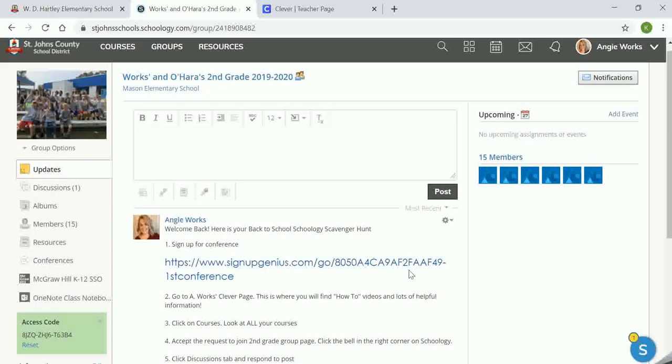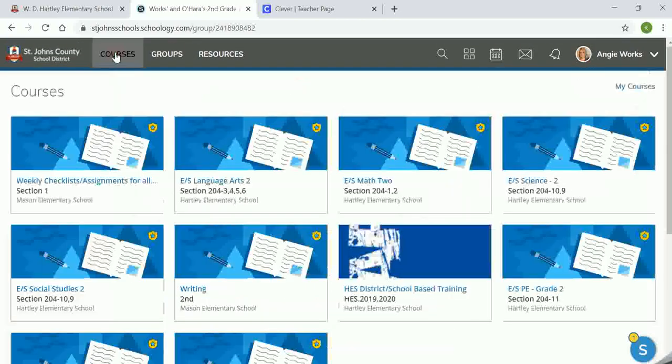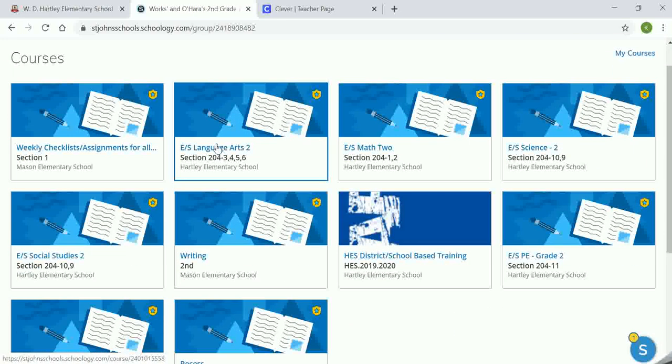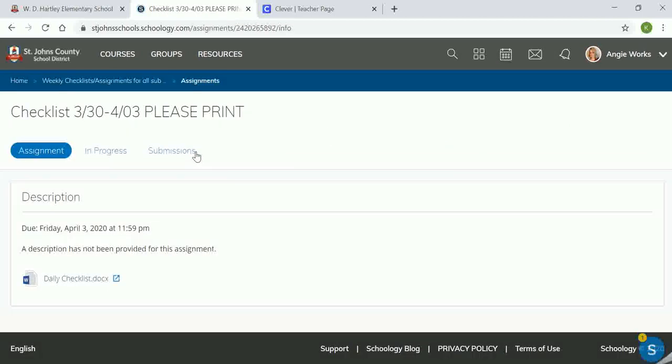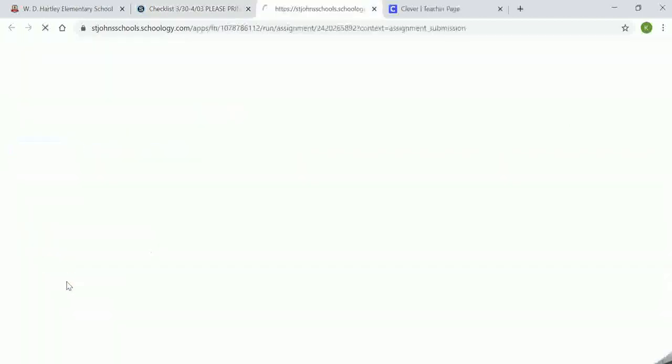The next thing I would like you to do is go to your courses. And the first course you have is your weekly checklist. Students are used to having their checklist for reading, but now we have created one that includes all subjects. And here is your checklist for your first week back.